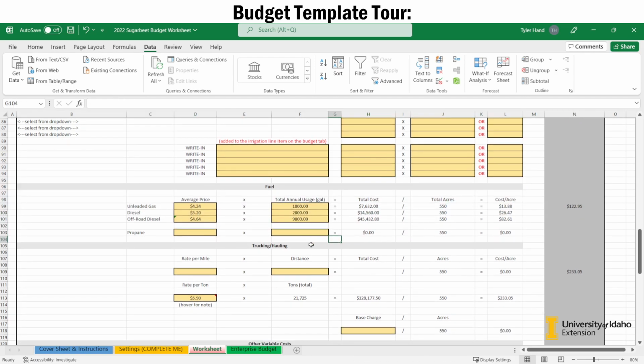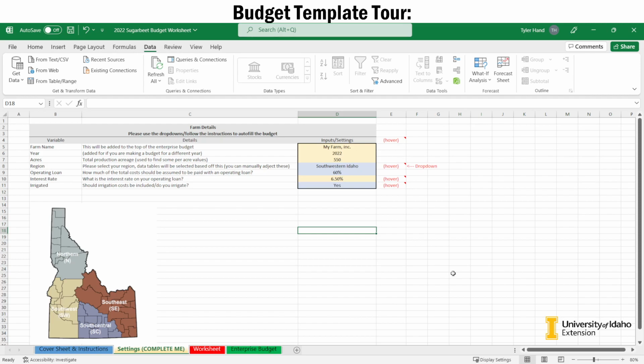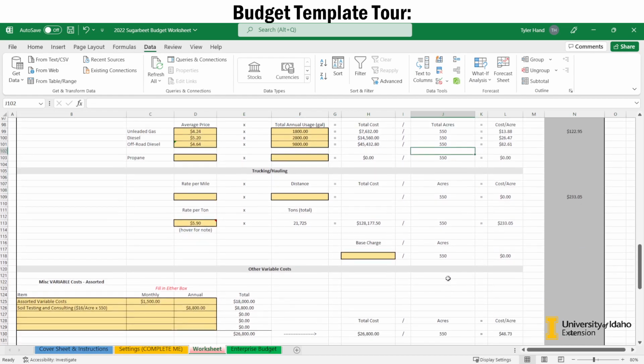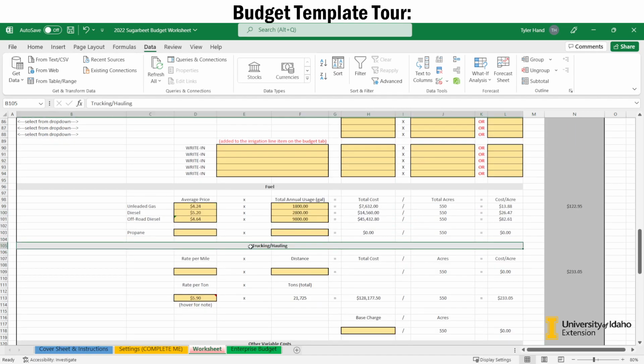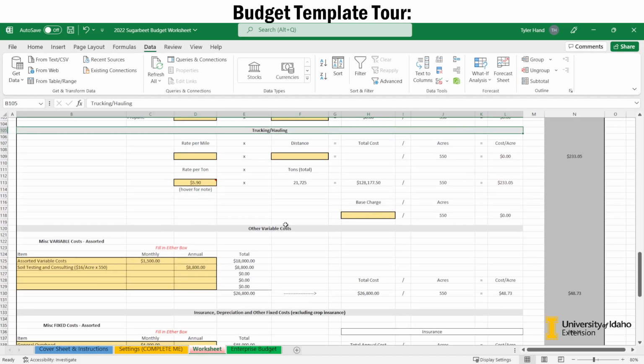And you can see that math being done here. This times this equals this divided by total acres. If you want to change that total acre number, again, just a refresher, that's right here on your settings tab. So it'll carry over to all these places here, so you don't have to type the same thing over and over again. So trucking, have a line for that.